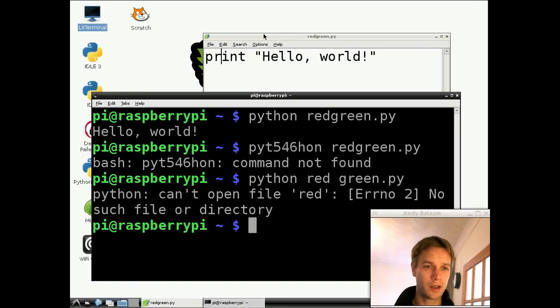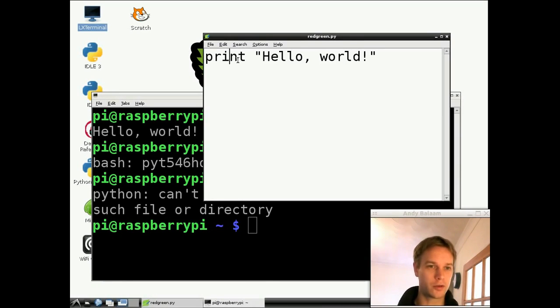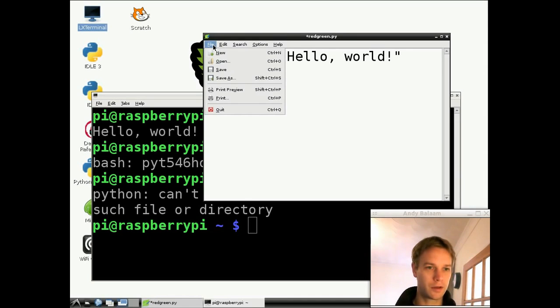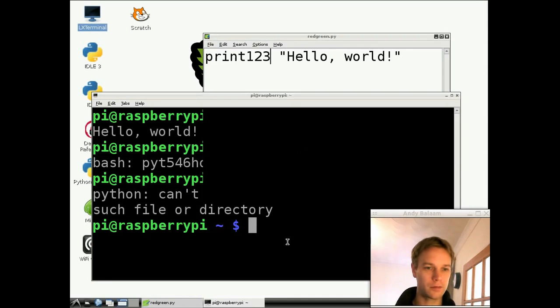Something like that. Now, let's imagine you got your program wrong. I'm sure you would never do that because you're an expert programmer. But some of us are amateurs and we might write our program wrong. So instead of typing print, let's imagine you type print123 instead. And then if I do save to save that program and run it again.